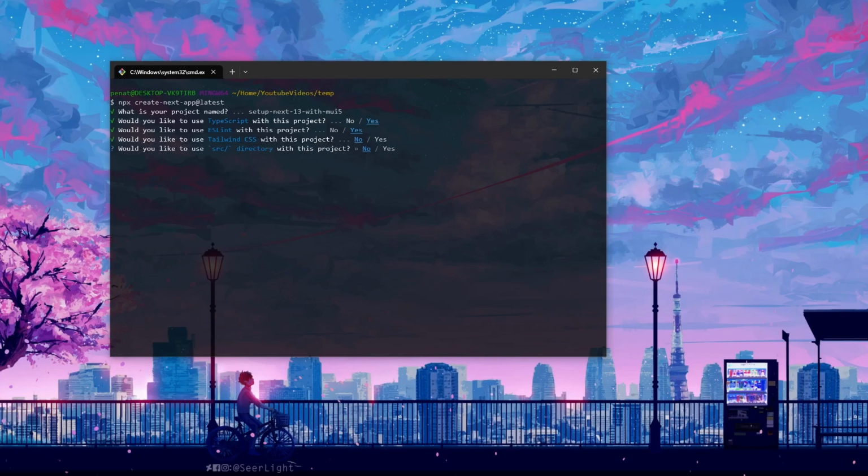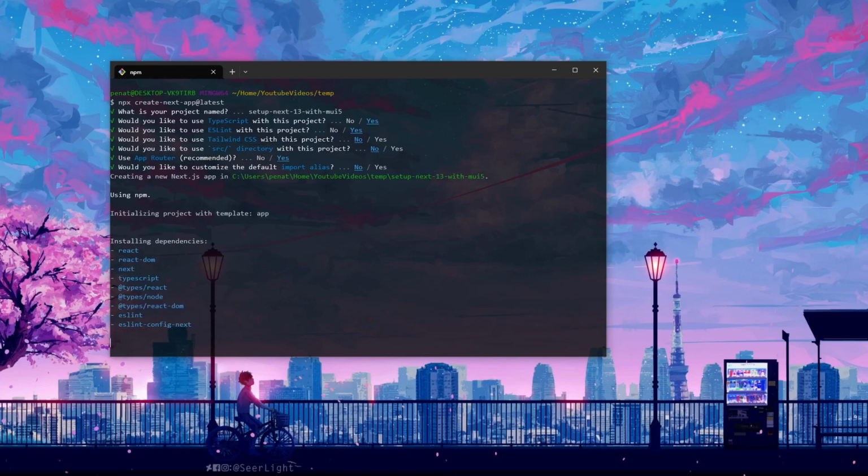Would you like to use the source directory? I'm going to go ahead and say no to that as well. We can just use the app folder. There's no need to have an extra layer. And if you want to use app router for this tutorial, we are going to say yes. We want to use the app router and we don't need an import alias. So we're going to go ahead and let that build and compile.